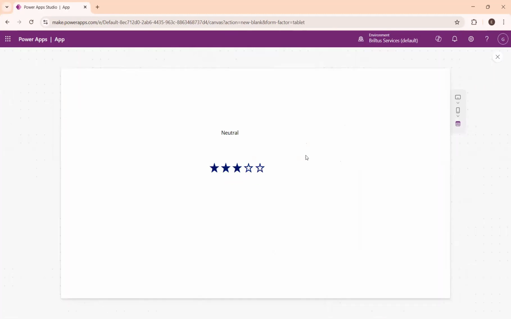So I'm running the app. I'm selecting 1. So very dissatisfied. 2, dissatisfied. 3, neutral. 4, satisfied. And 5, very satisfied.